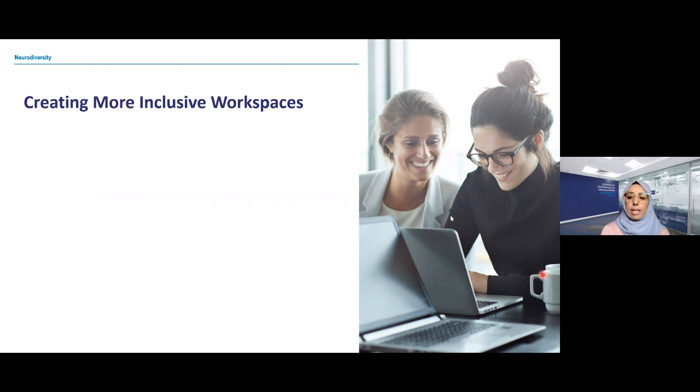To create a more inclusive workspace that supports and values neurodivergent individuals, these are some of the strategies that you can try. So ensure that you provide training to all employees about neurodiversity and the unique strengths and challenges of neurodivergent individuals. And this awareness can help to reduce stigma and foster understanding.